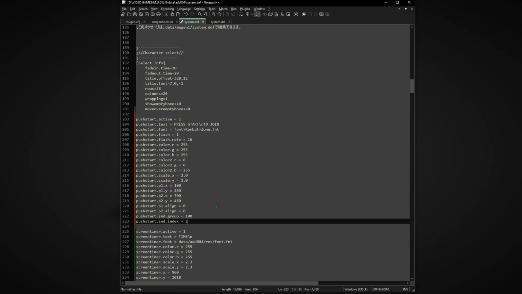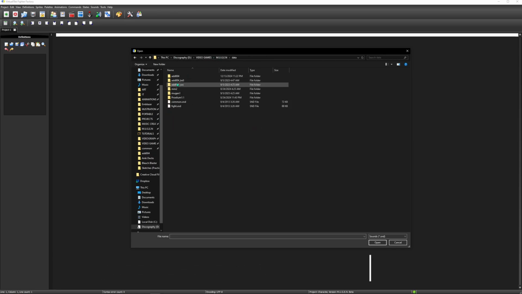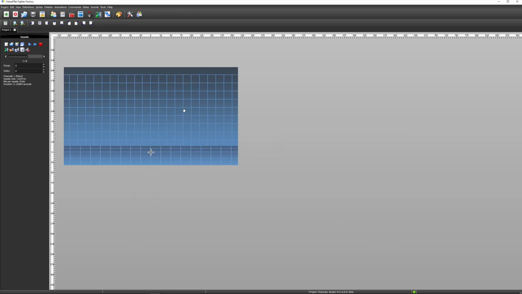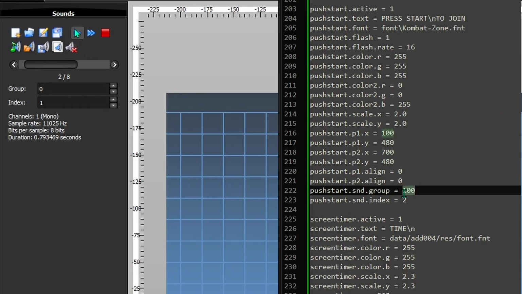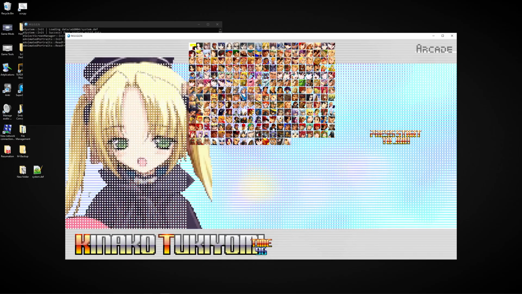Most of these config options are similar to select timer, so refer to the previous section for the explanations. One difference is you can set the sound played whenever a player activates a plugin by hitting start. The sound is pulled from your system.sound file. I'm going to use the same menu select confirmation sound from the Add004 Mugen Screenpack, which is Group 0, Index 1. My opinion is this is a great feature and it really boosts the arcade-like feel to your Mugen.